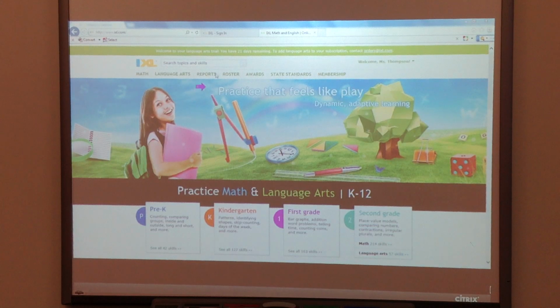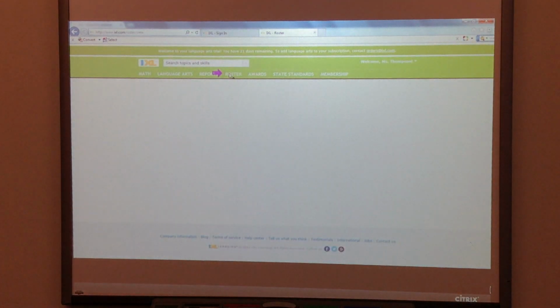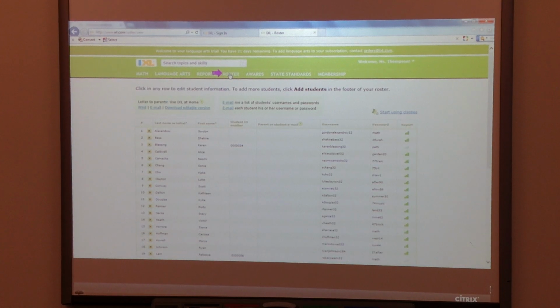So let's go ahead and start at the roster. Even though most of you have set up your roster, let me just talk about a couple of different things that sometimes get overlooked when you're using this for the first time. So when you came into your roster, you noticed it was empty, and then you started to fill it up with students, which is exactly what you want to do.